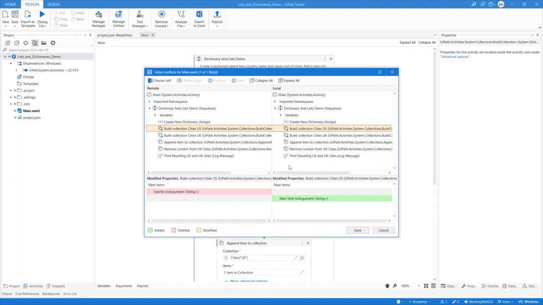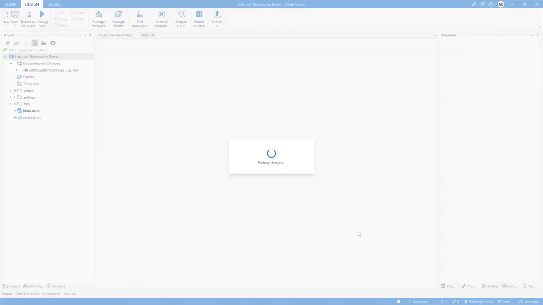Next, since the version on the remote repository is different from our local one, the differences are highlighted for us. These differences are referred to as conflicts, and we can see added, deleted, and modified files on the remote version of our project and on the local version of our project. In our case, we've deleted Seattle and added New York. Thus, we must choose which change we want to push, the remote version on the left or the local version on the right. Let's choose the local version and click Save.